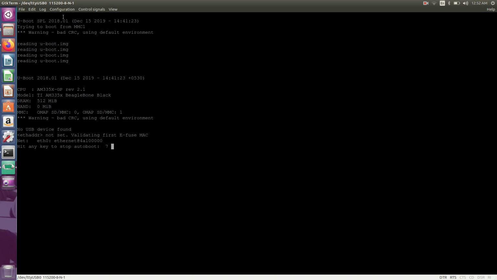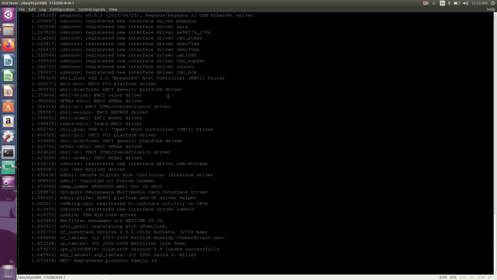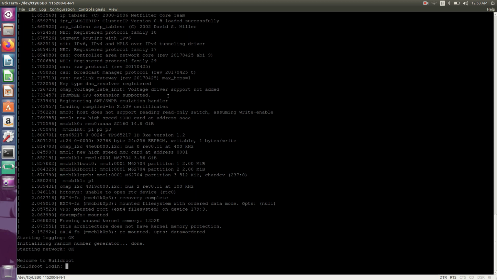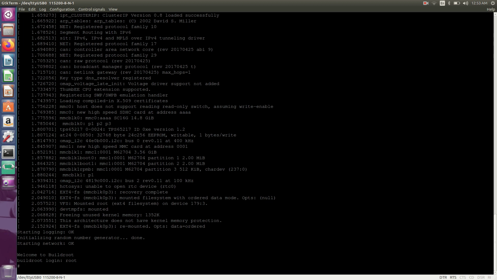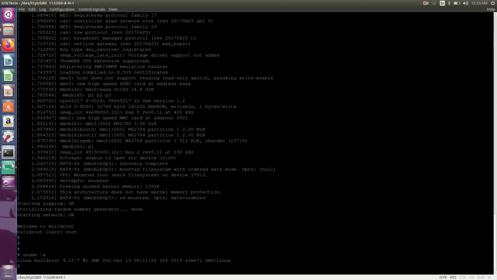Great, you can see the U-Boot. Okay, this is just the timer, watch the timer. Okay, starting kernel. And welcome to Buildroot. So just write root. Okay, now you have just entered uname -a. So this is the Linux kernel. We have successfully installed our Linux kernel, our custom Linux boot on the BeagleBone Black.